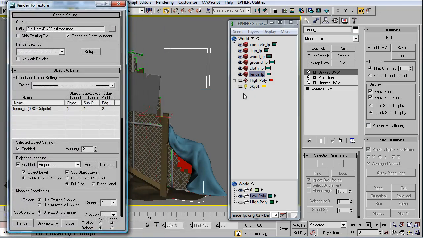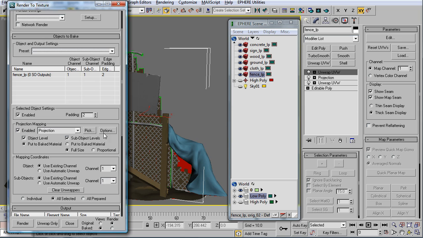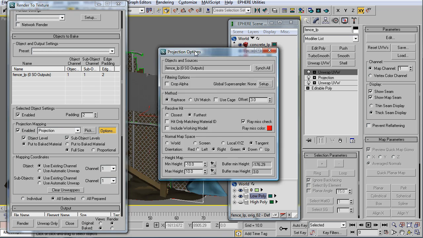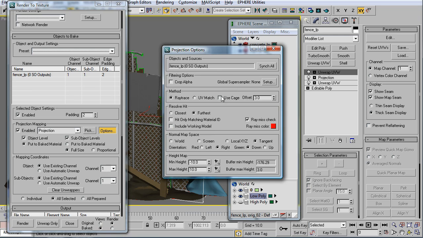In here, you'll select each element or each object, and you're going to want to enable projection mapping and then hit pick. Then you want to pick the high-res model that this is going to get the normal map from. Also in this situation, I ended up not using the cage at all, and instead just setting an offset of 3. Now, this offset may be different on different scenes because it may be based off the scale. The default is 10, and I just kept playing with this number until I got something that looked right.